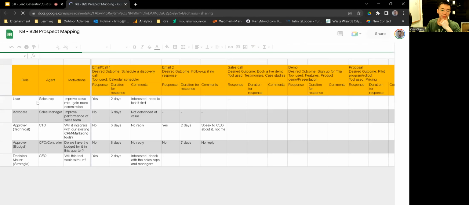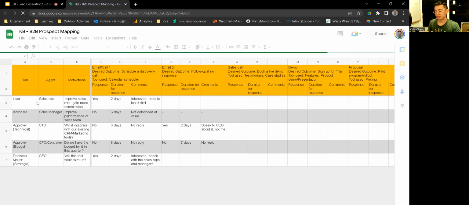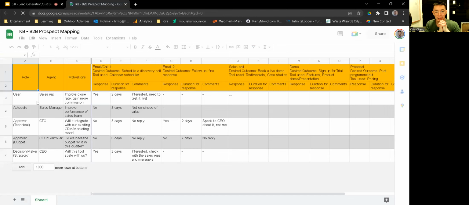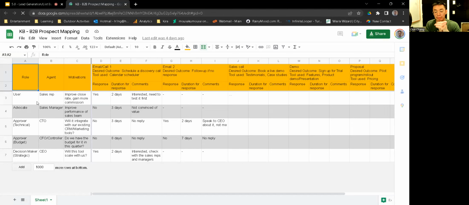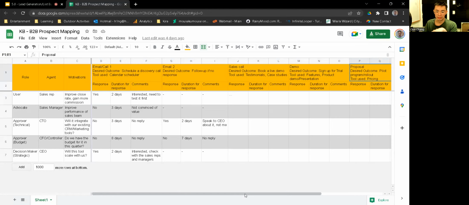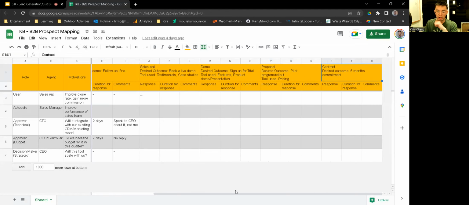So here's a tool you can use, especially if you're in the early days. This will help you better identify the right path to take for the type of customer you're going after, especially in the B2B space. So if you're B2C, you can skip over this. What it looks like is generally you'll have different ways of reaching out to the customer. For example, if you have a funnel here, there's an email or call, a second follow-up, maybe a sales call where you do a direct pitch, and there's a demo, a proposal, and then maybe a contract.